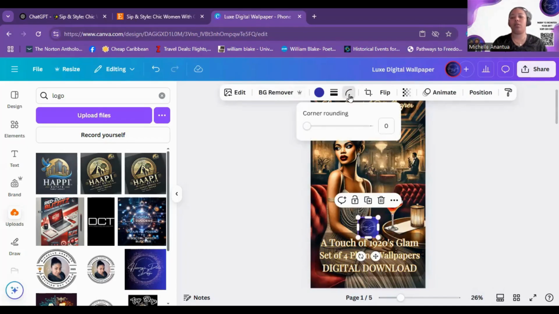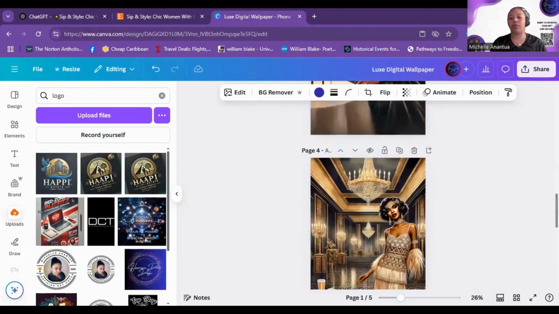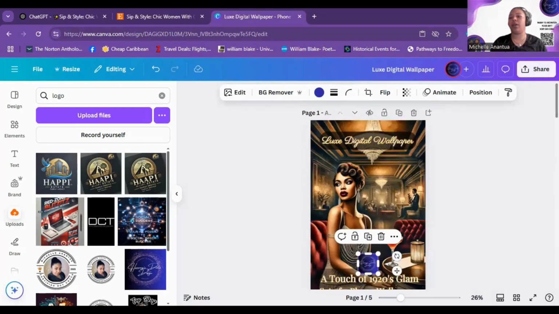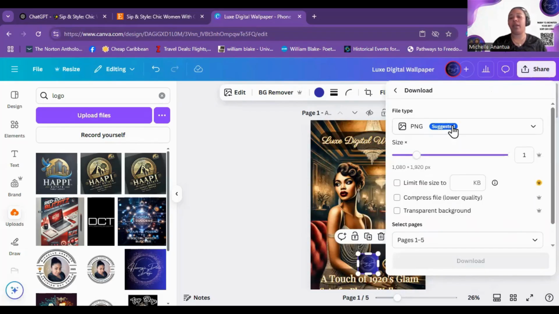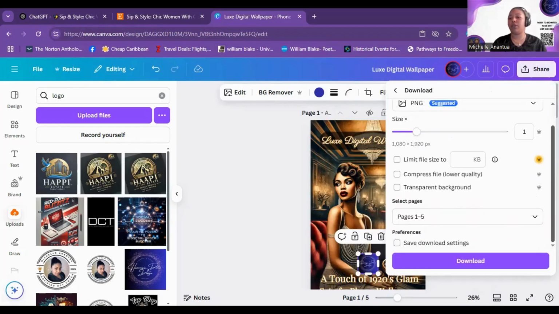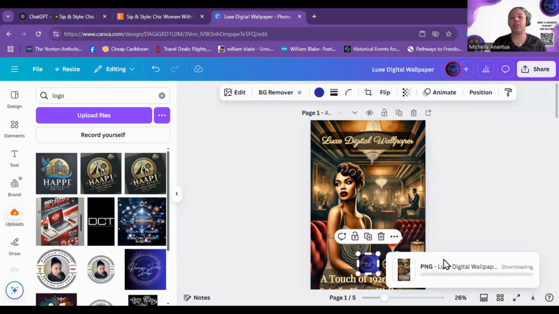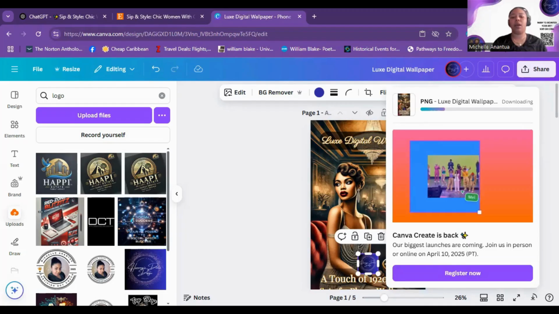And I'm going to go ahead and round the corners a little bit so it doesn't look so boxy. All right. So now we actually have all 4 images. Okay. So now I'm going to export these, well, download them as PNGs because they're going to be digital wallpapers. So I'm going to go ahead and click download. And then I'm going to go over into Beacons and I'll show you guys exactly how to set up a lead magnet in Beacons.